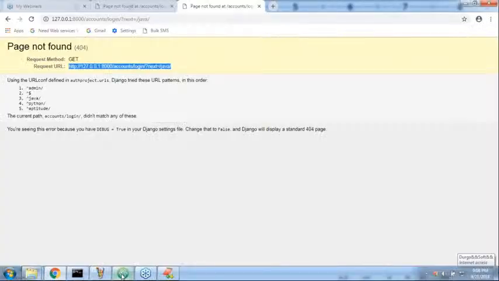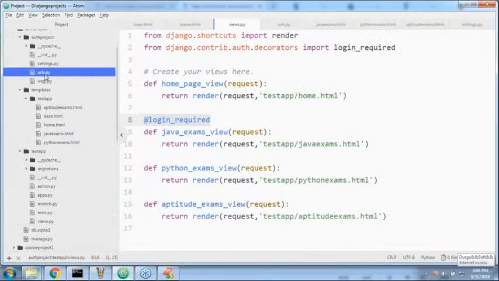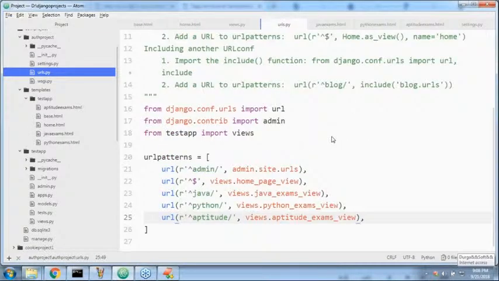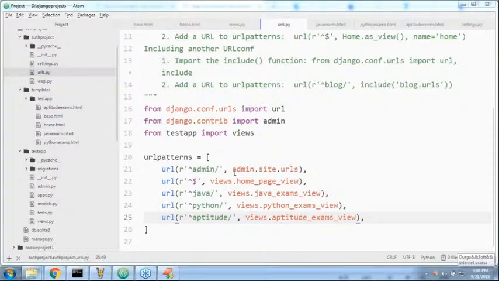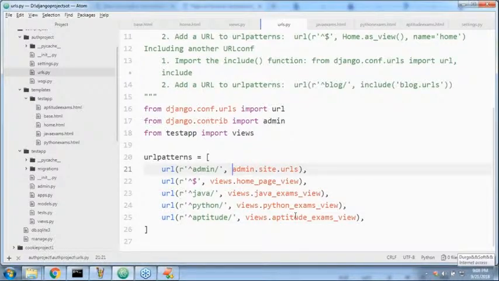Let me cross check. Have you configured the auth application URL patterns anywhere? No. That's why, sorry, I'm unable to see this one. It is going to tell like that. Okay, very simple, sir. What we have to do? Include the authentication application URL patterns.